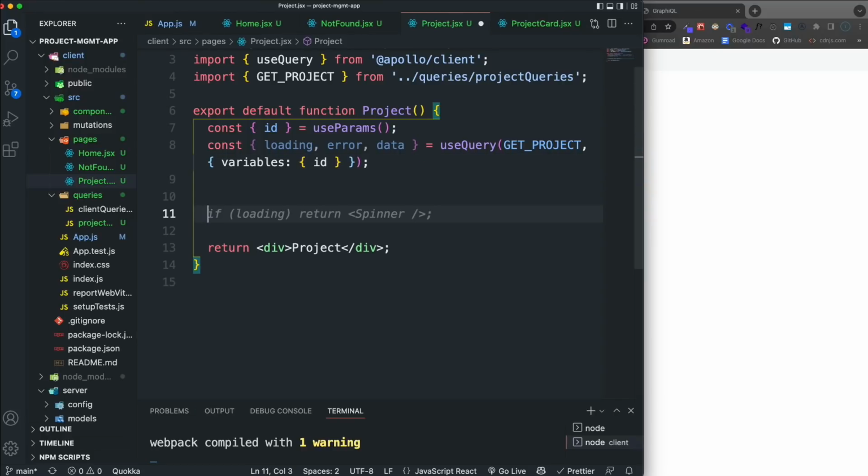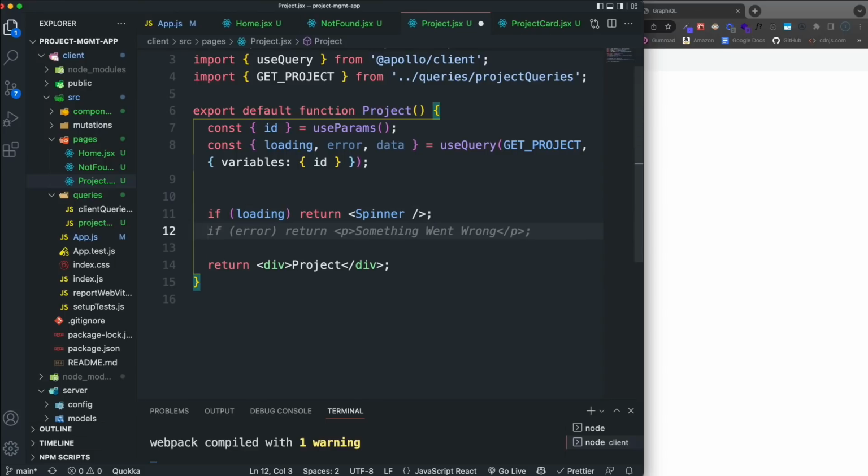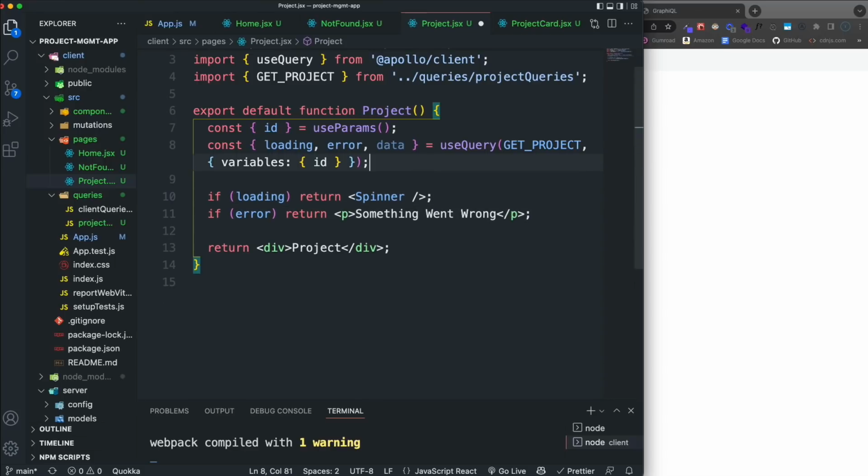Okay, and then we're going to check to see if it's loading. If so, we'll have a spinner. And you can see how Copilot is catching on to what I want to do. It knows that in the other components, I've been doing this, something went wrong.